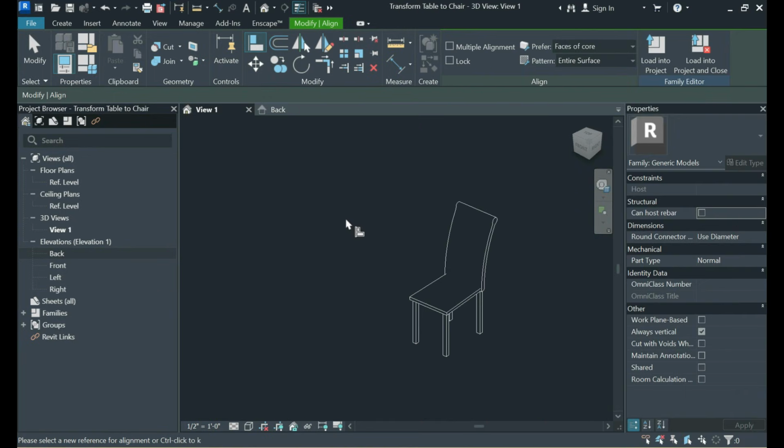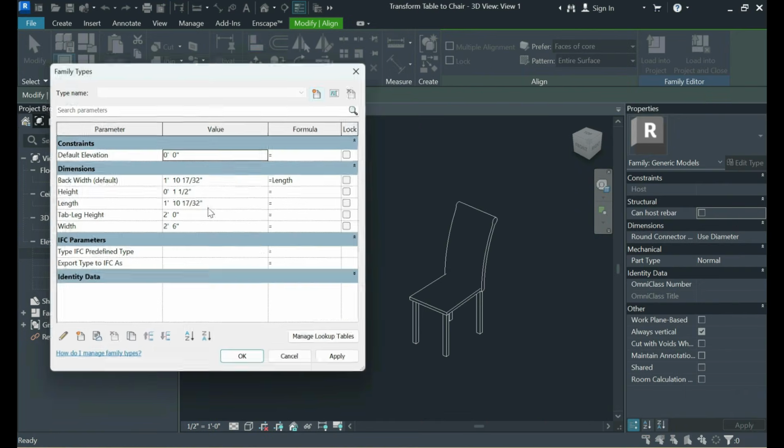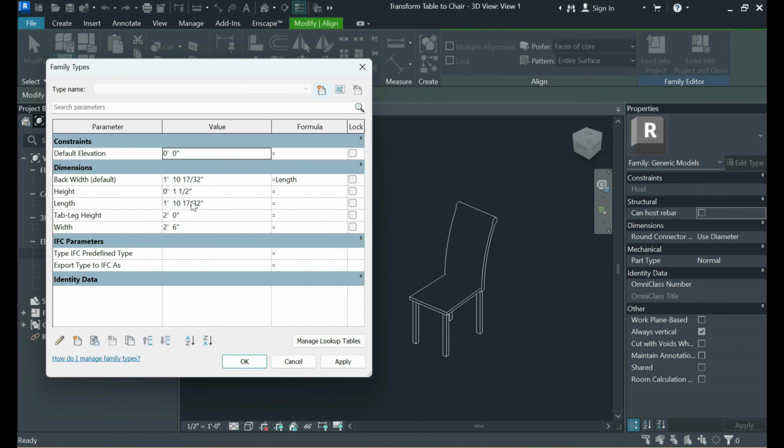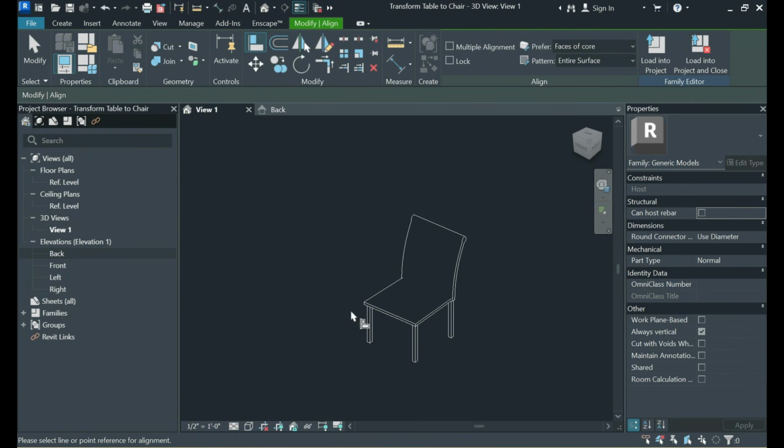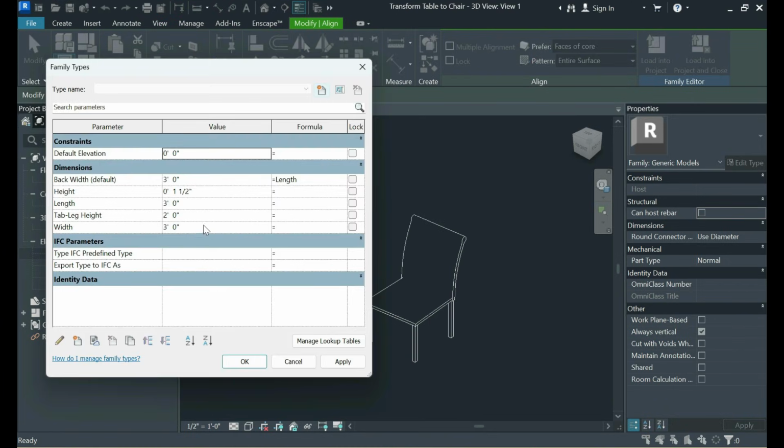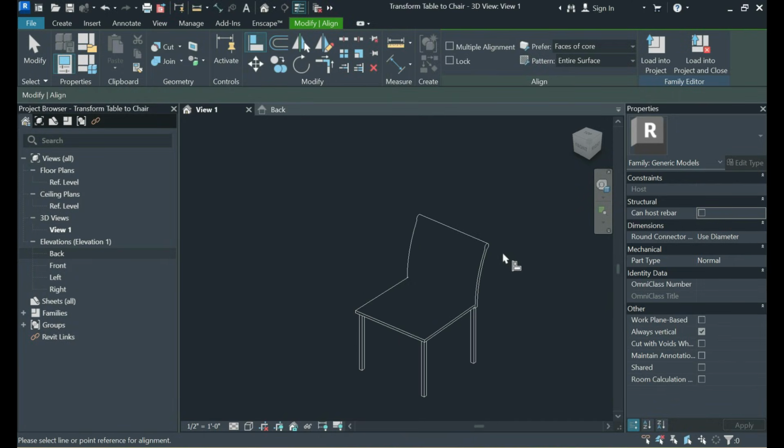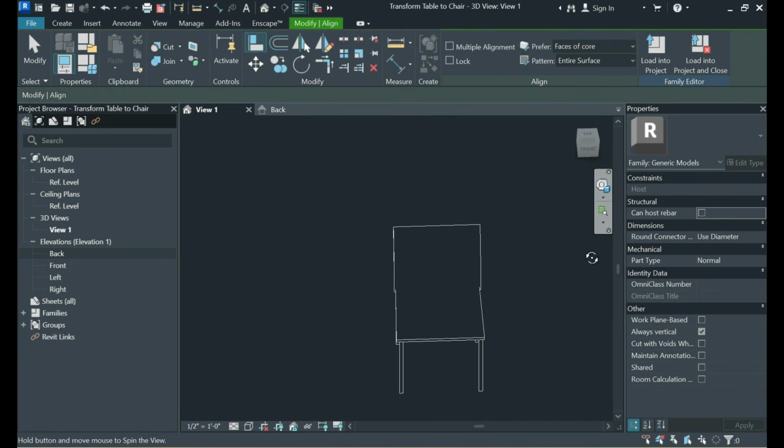Now click here and change the values. Now like length should be 3 and width should be 3, and check it now. Yes, it's working. So if it's 4 feet and here is 4 feet, it's 3 feet. Sorry, 3 feet. Apply here and you can see it's perfectly working here.